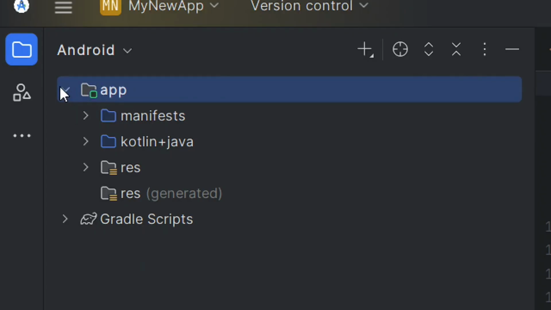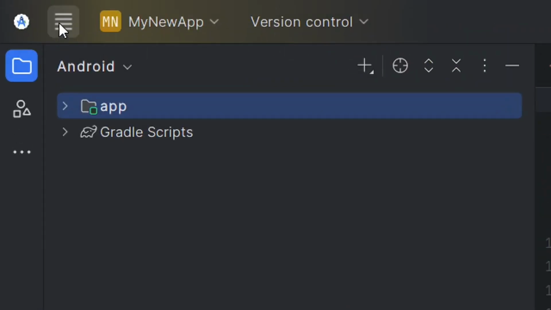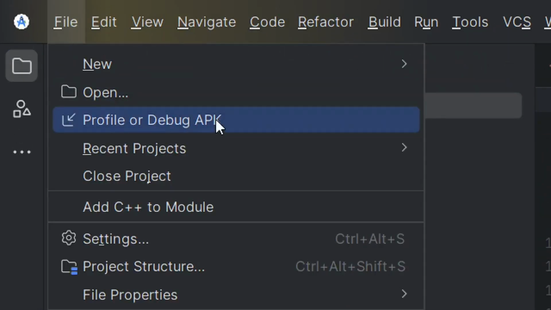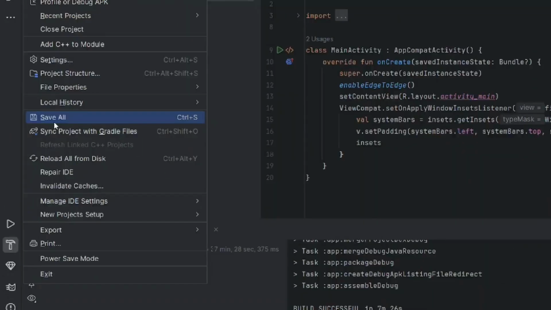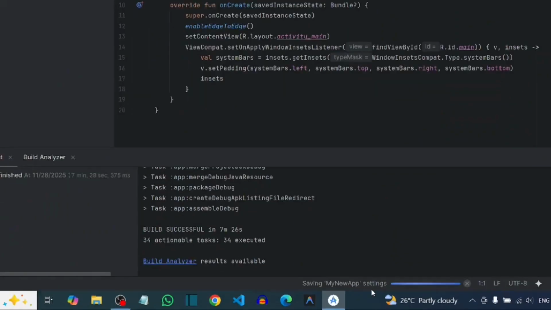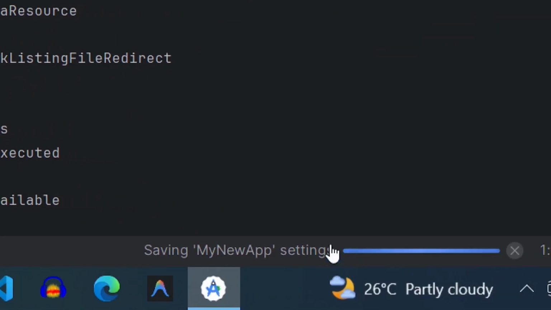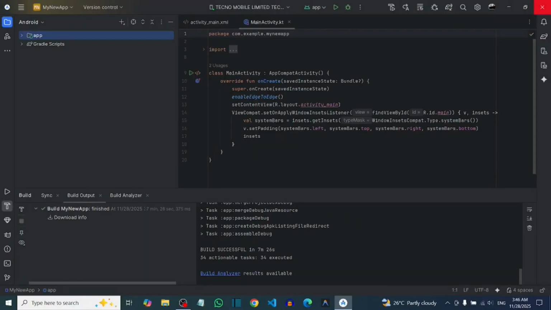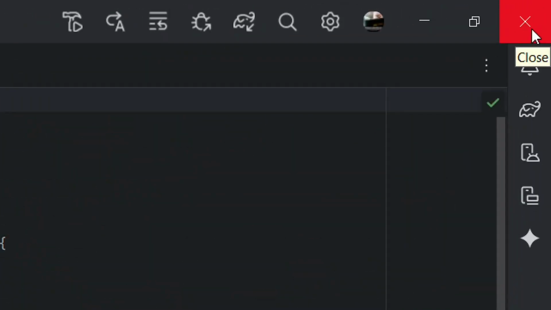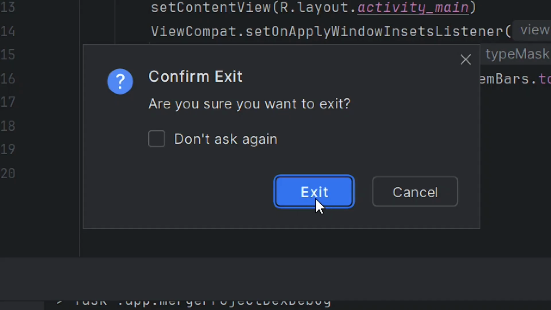So now that we have successfully been able to create it, you have to save it. So you click on the menu, you see all these options, and among them you see that you have save all. Click on the save all, and from here you see that it is saving it for you, and you have to simply allow it to finish saving. So it has successfully finished saving. You can click on the close to close it. Over here, simply click on the exit, and that is it.